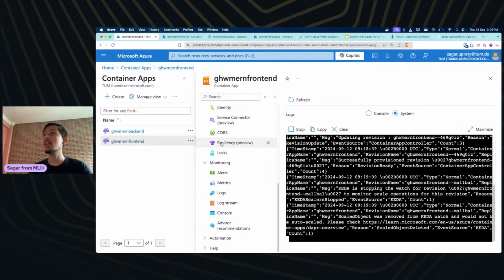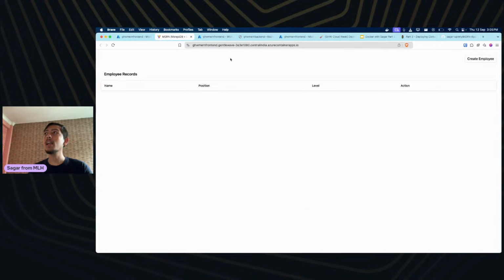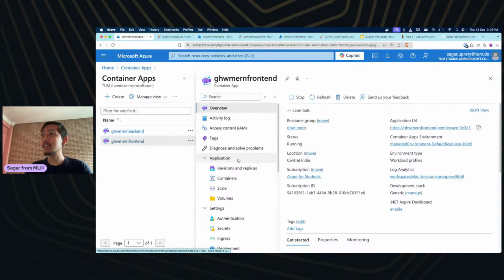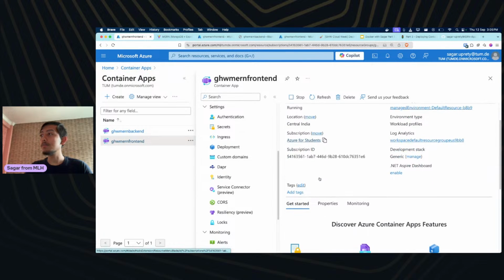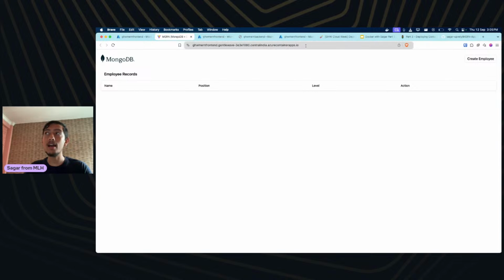So let us go ahead and actually check that. If I go to overview, and then click on application URL, here you can see that the application is running fine, but for some reason it's not able to access the backend, because otherwise you could have got the record. You should be able to see the record.